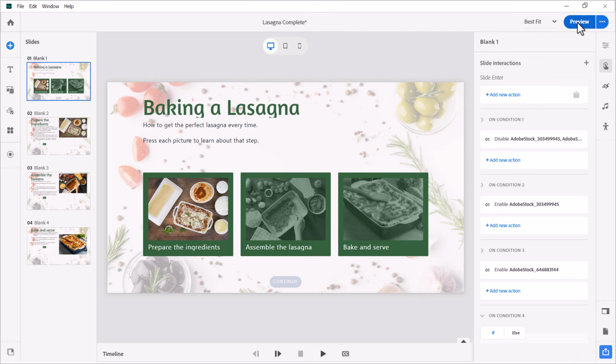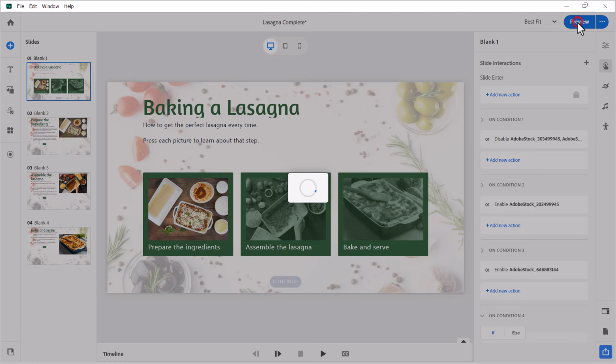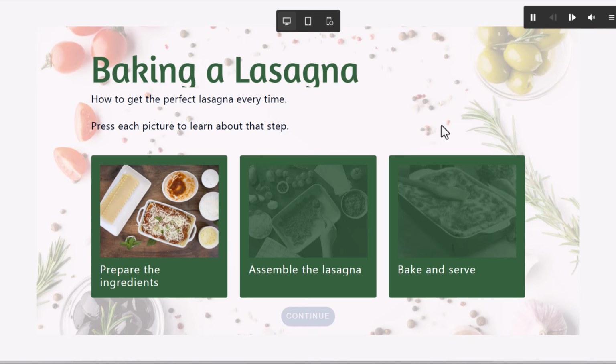So let's preview this, see how it works. Okay, I'm just going to move the play bar out of the way. This is something you'd probably turn off for this type of interaction. Let's click on play here. So you can see when we first arrive on baking a lasagna, the only thing, we can't click here, we can't click here, we can't click there. We can see them, right? So unlike hiding them, we are disabling them.